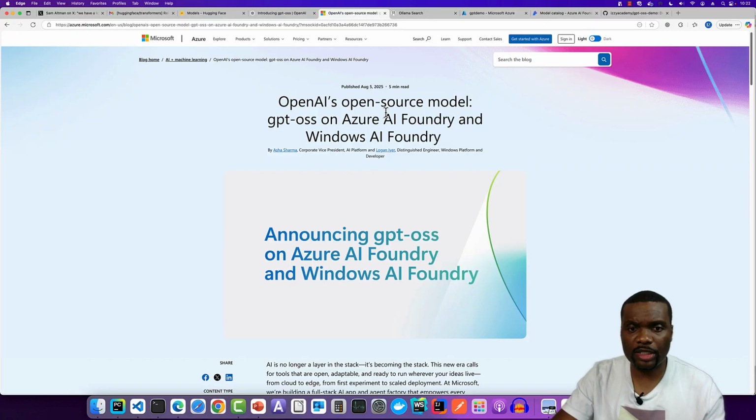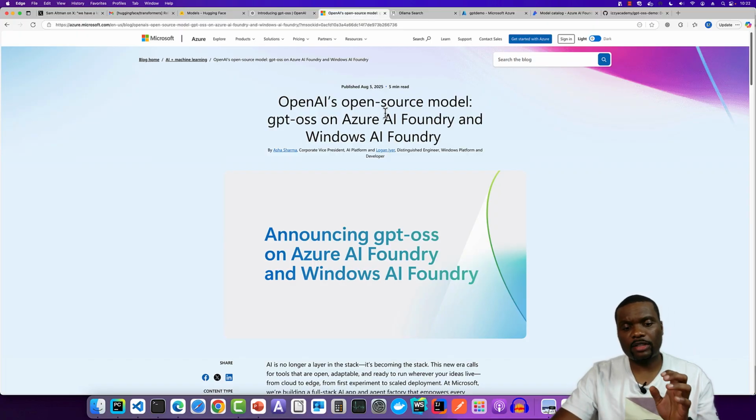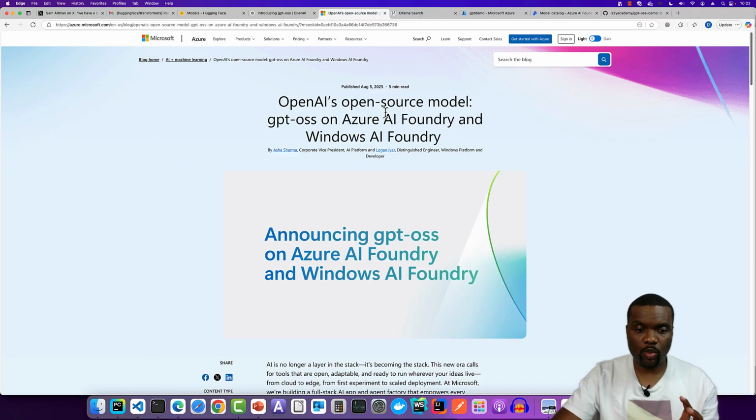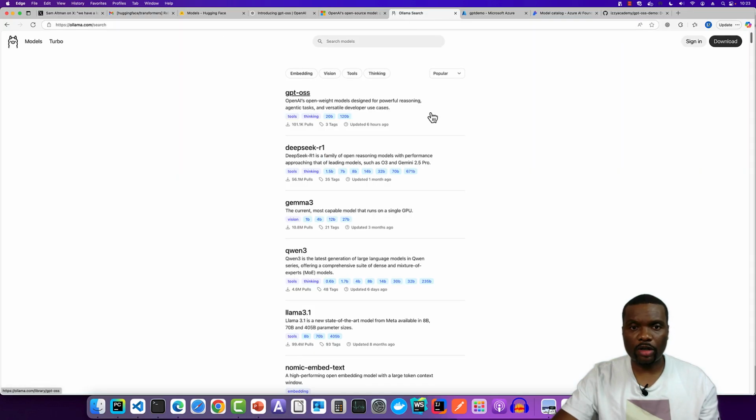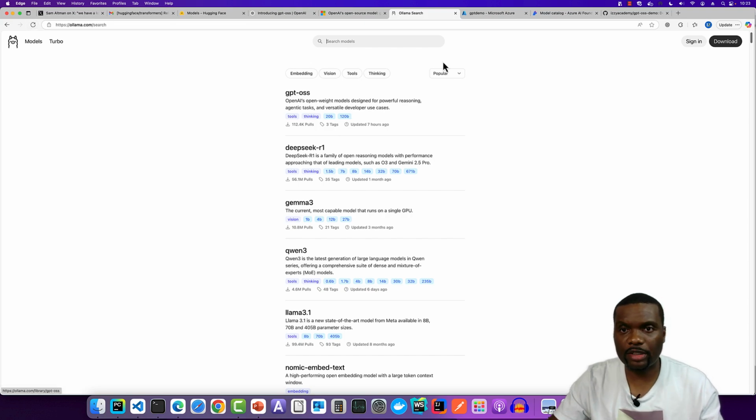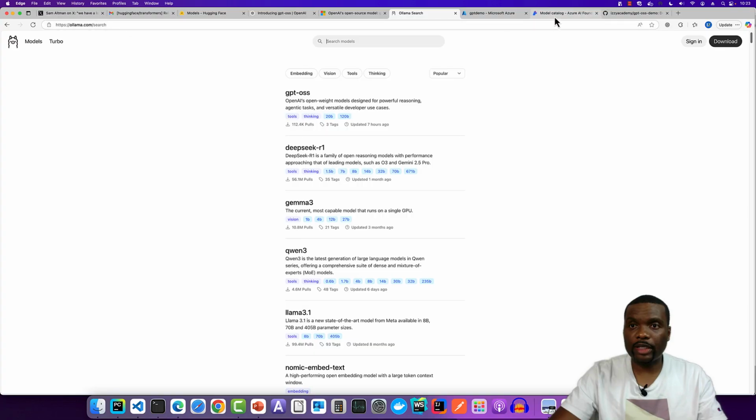Microsoft also published an announcement that these models are available in azure-foundry-local. So if that's what you are using, you can get access to it there. On Ollama, you can access the 20b and the 120b versions of it. Right now, a lot of people are downloading it. About 112,000 people are currently downloading it.